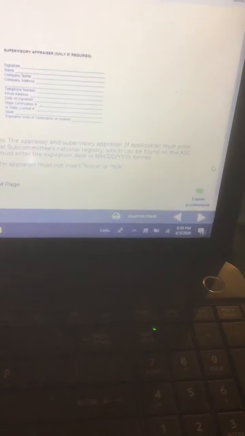The appraiser and supervisory appraiser, if applicable, must enter their license or certification numbers as they appear on the Appraisal Subcommittee's national registry, which can be found on the ASC website, www.asc.gov. The appraiser and supervisor, if applicable, must enter the expiration date in MM/DD/YYYY format. If there is no supervisory appraiser, this section must be left blank. The appraiser must not insert none or N/A.